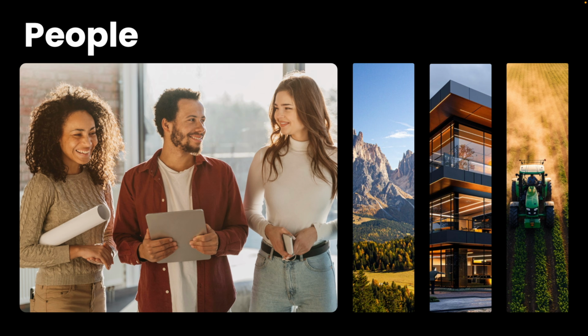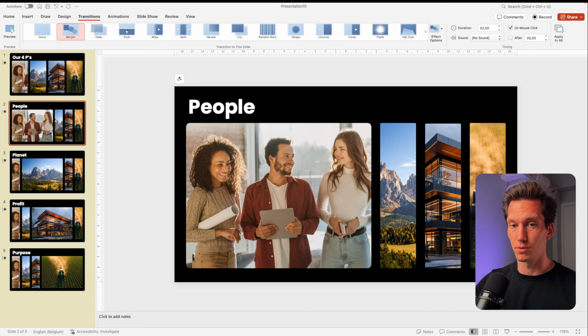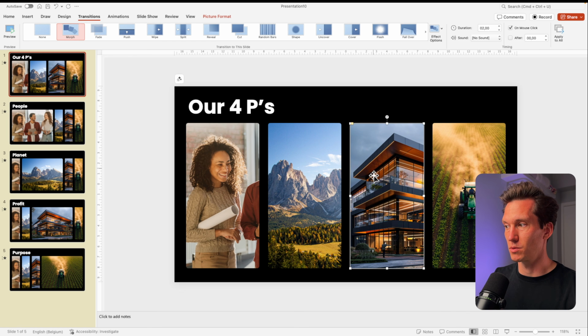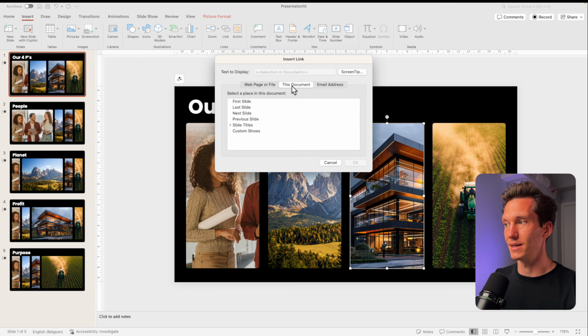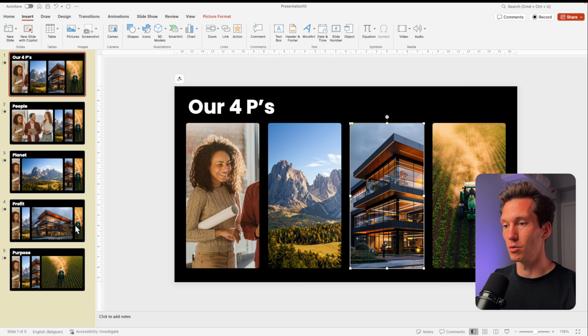So if you want to navigate in a non-linear way, that is also something which is possible. You just have to go to any of the slides. So let's say this one here, we're going to insert, we go to link, and we link in this document. And we go to slide number, which is in our case 4. So we do that 4. And then we will go automatically to that one. You can repeat it for the other ones.